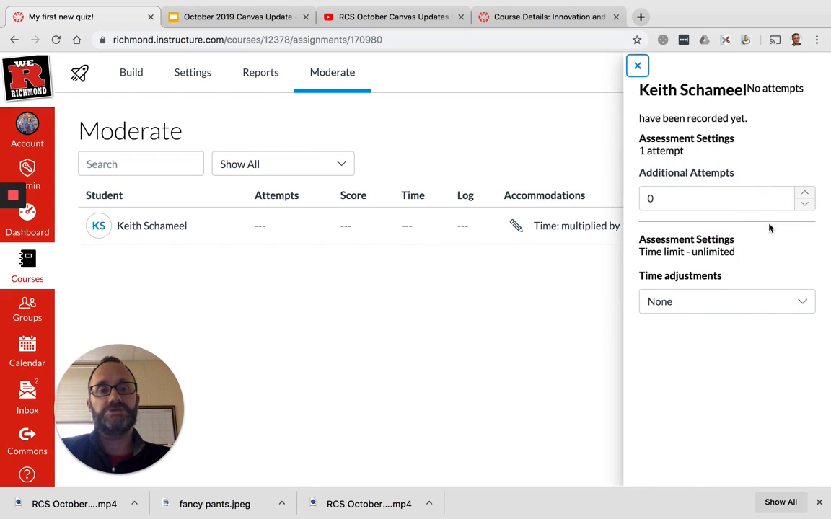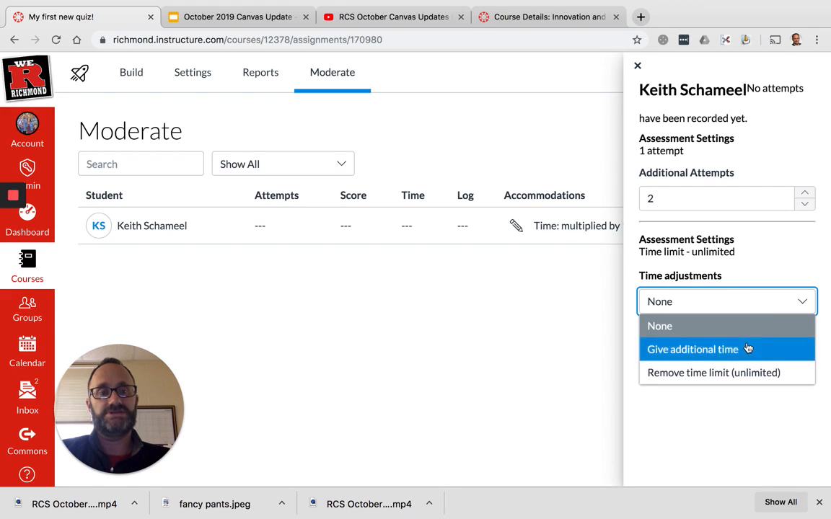And then you can actually moderate it, so you can make some changes here. I can say, all right, Keith needs a few more attempts. So Keith gets a couple extra tries, whereas maybe other people don't. And then you can make adjustments on the fly as well.